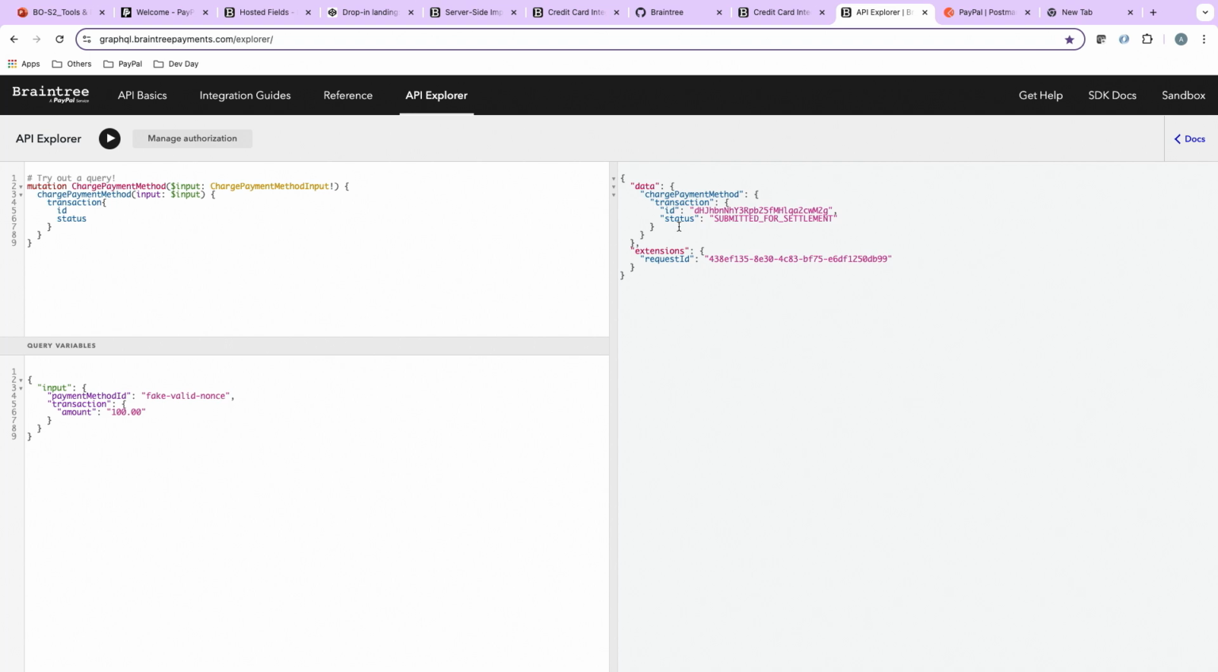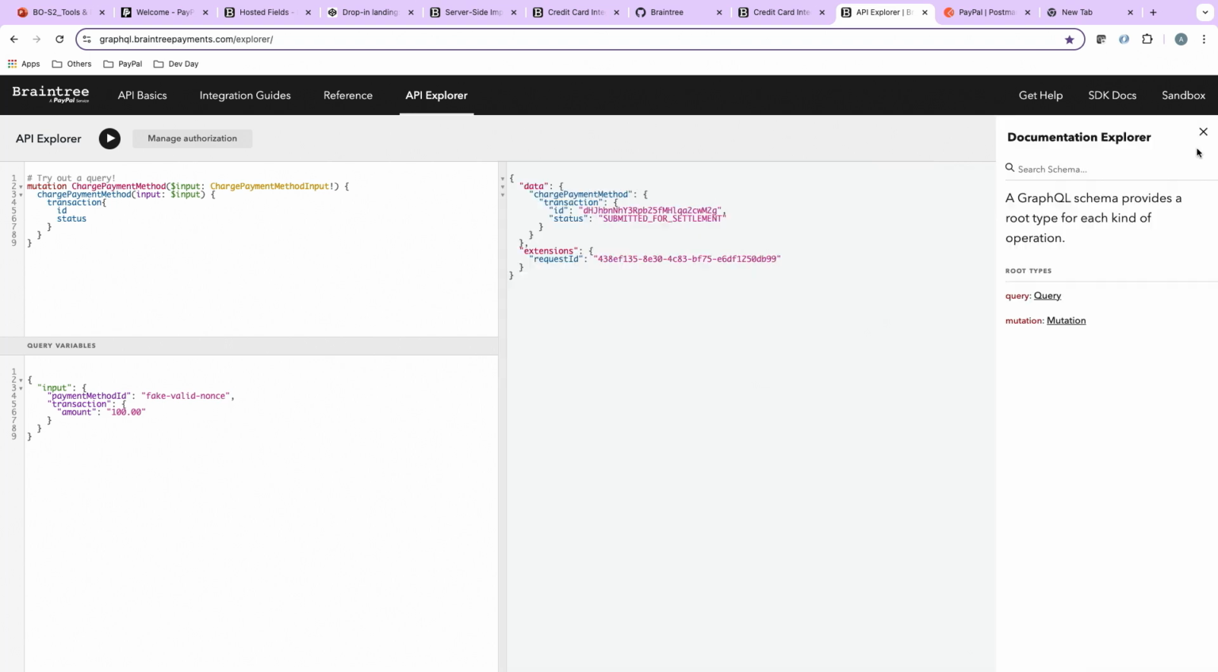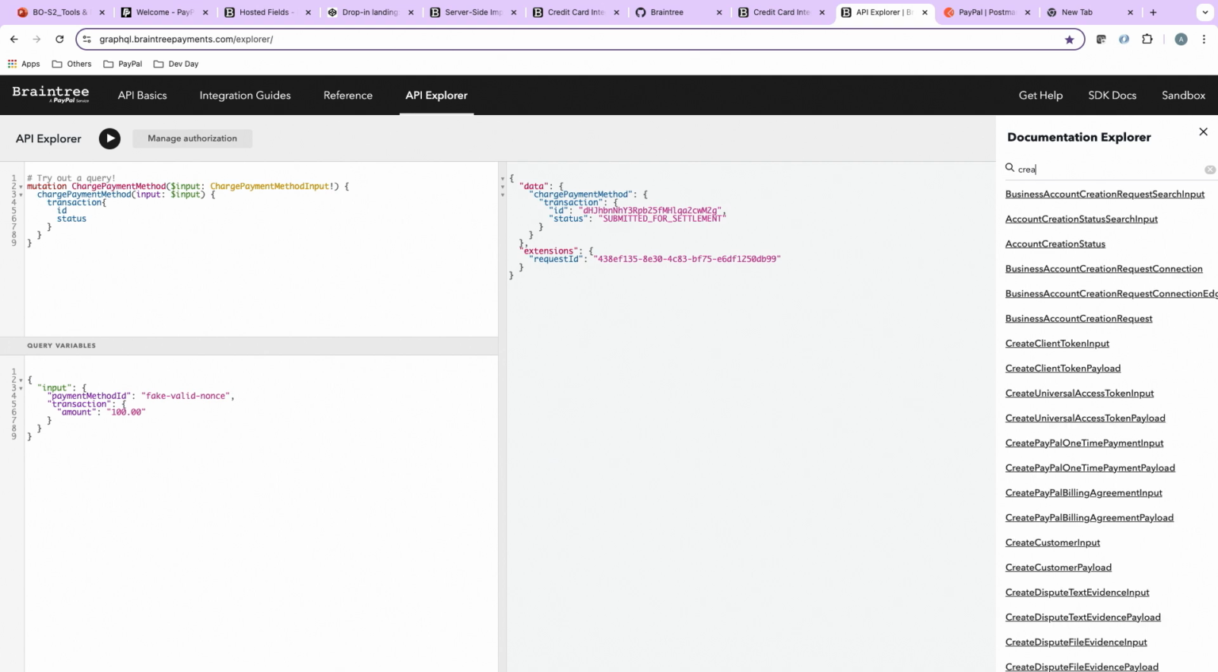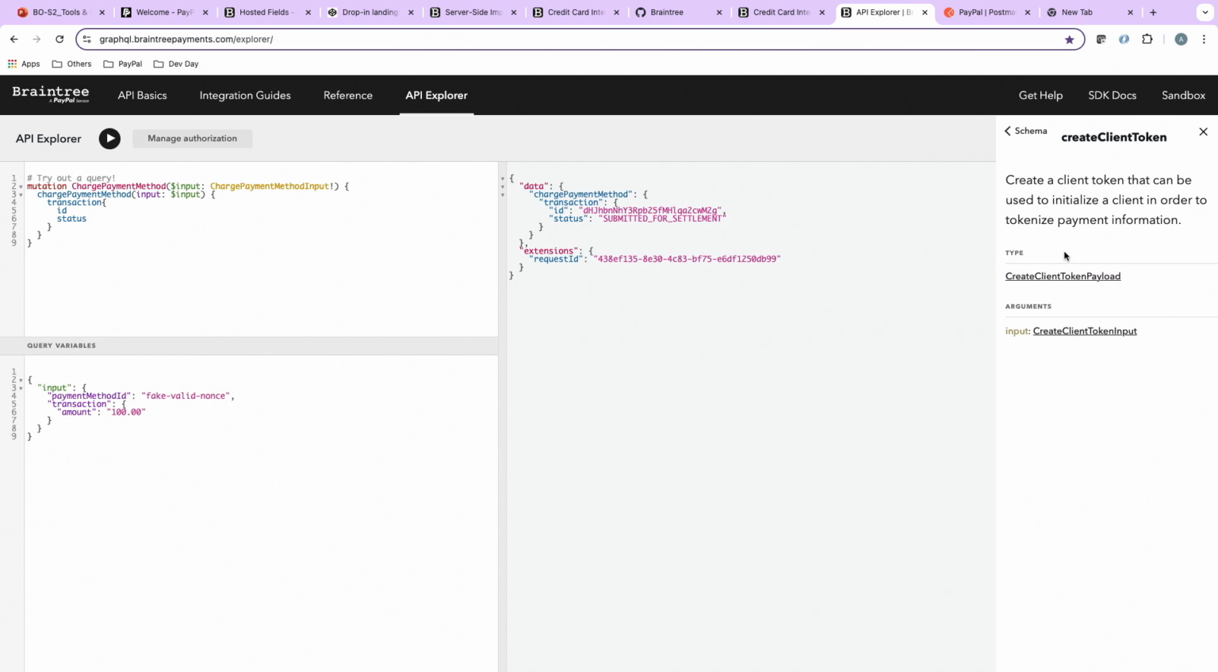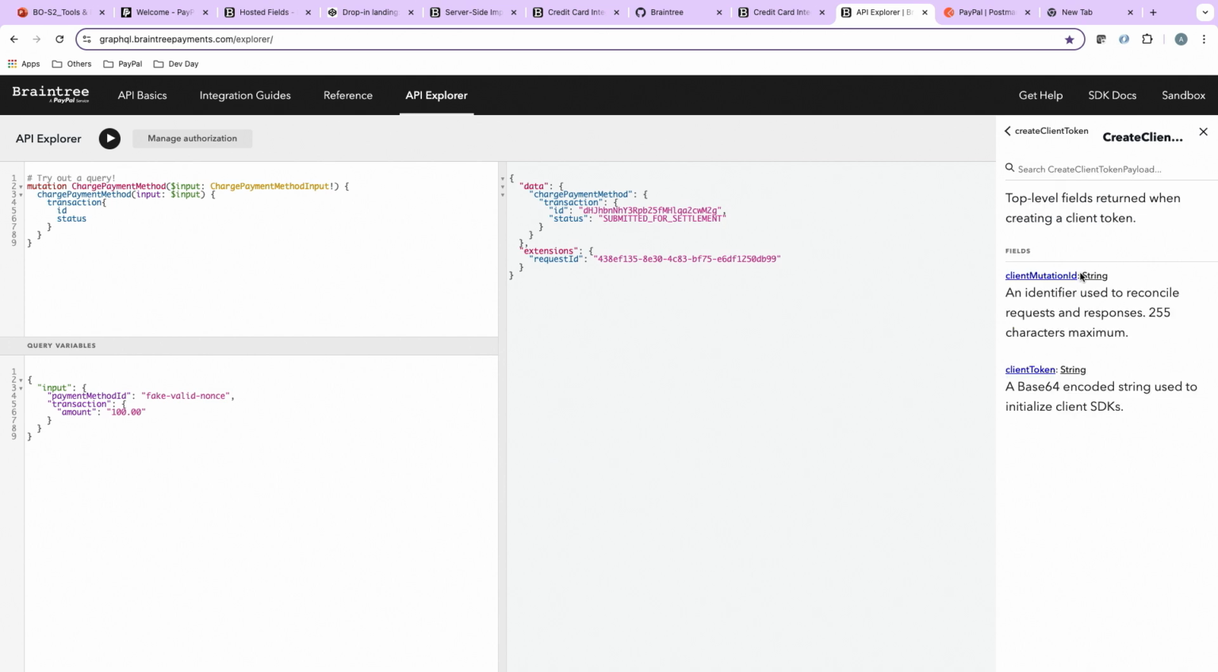Again, we also have the docs embedded in here. Again, quick, it's like a little cheat sheet. If I'm looking at a particular mutation, the create client token, I see what that payload's going to look like, what the parameters are, and it'll help me create that sample request right here, looking at the documentation on the right.